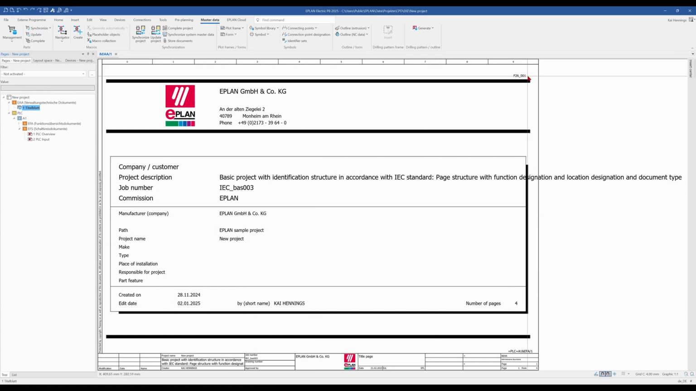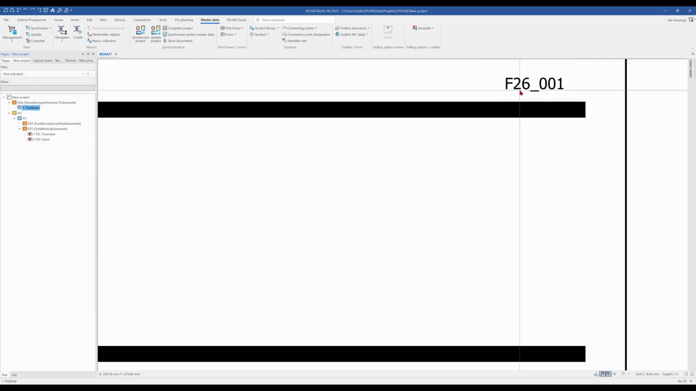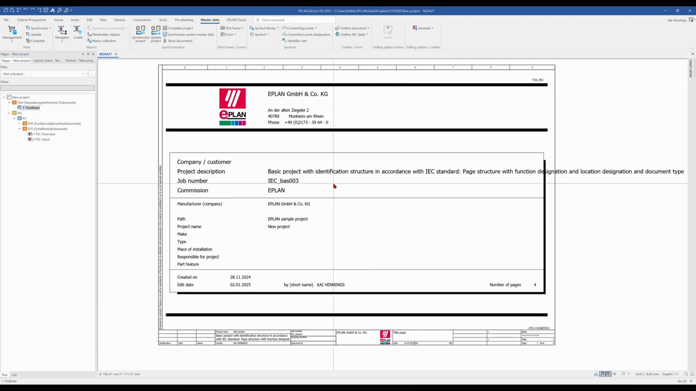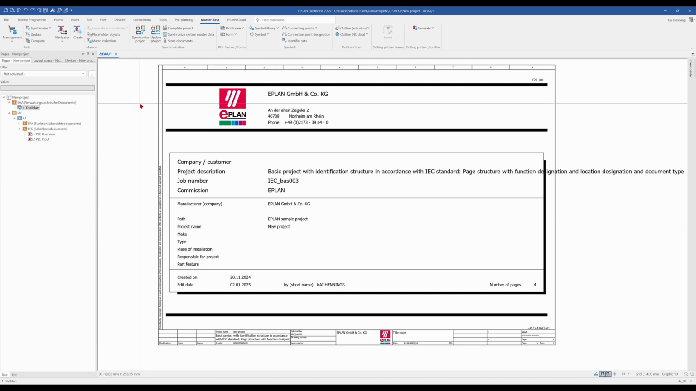And here on the right side on top you can see the name of this form. Now we want to modify this form to our requirements. When we go to master data and under plot frames, forms, you can see plot frame and forms. The plot frame is this border frame, the outside of our page, and all other forms like terminal strip overviews, cable overviews, or even the title page, you can find under forms.